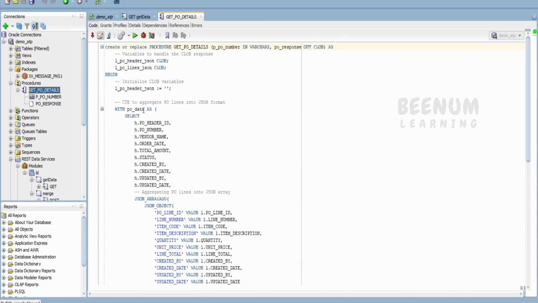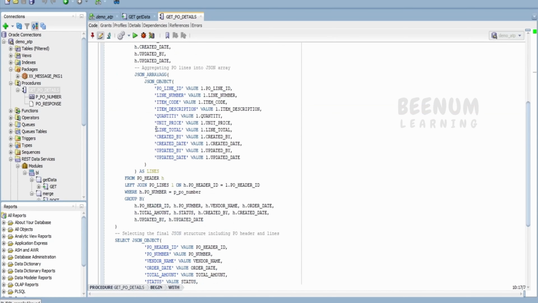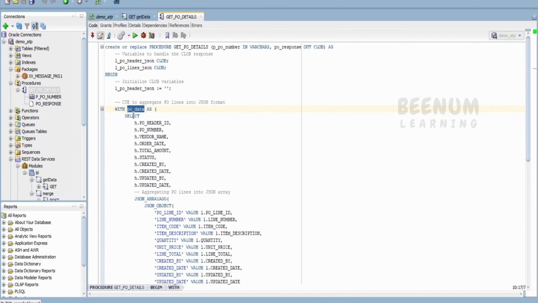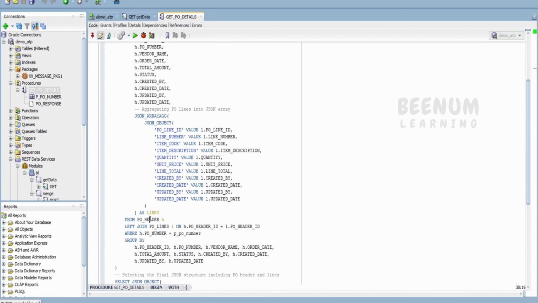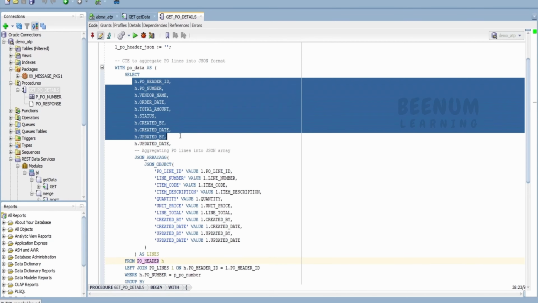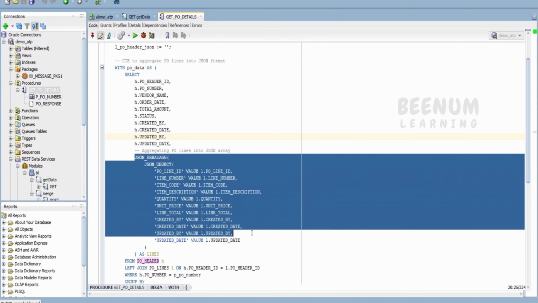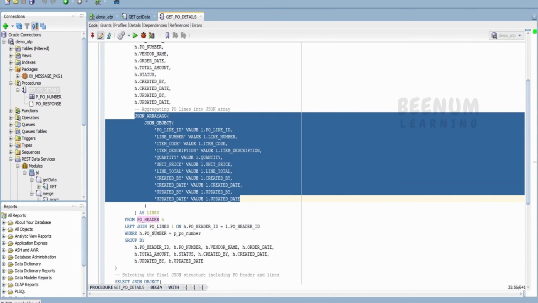So this is the very simple procedure I have created, wherein it will accept the purchase order number. Every master-child detail has one unique identifier. In our case, it is the purchase order number, so I'm passing it over here. What we are doing is storing the data in this PO data, and I am getting the information from the header table. Those are the header details. And then I am also getting the details from the lines table.